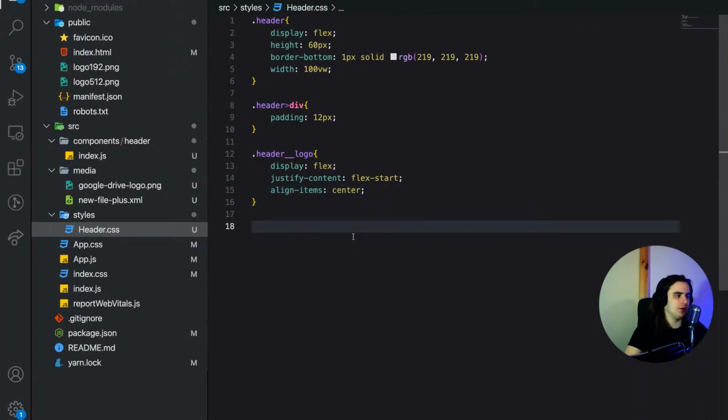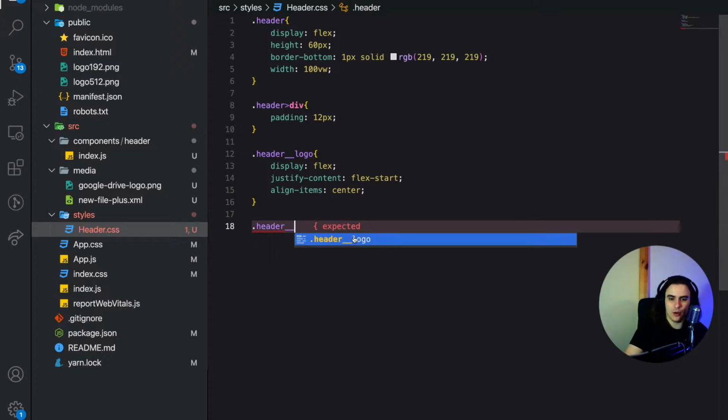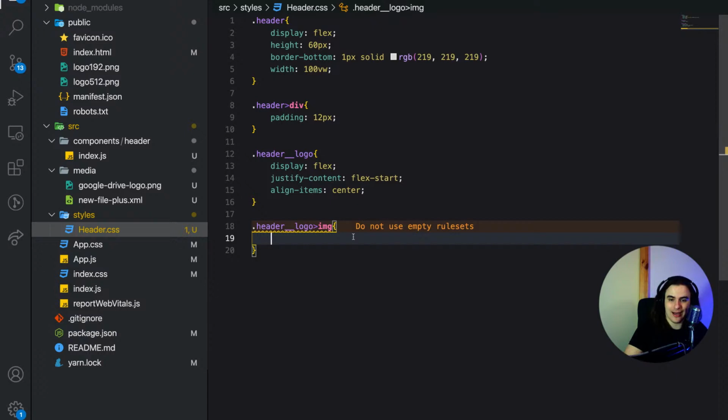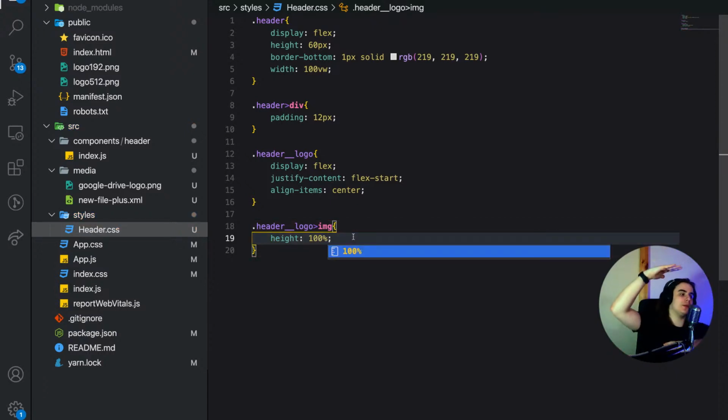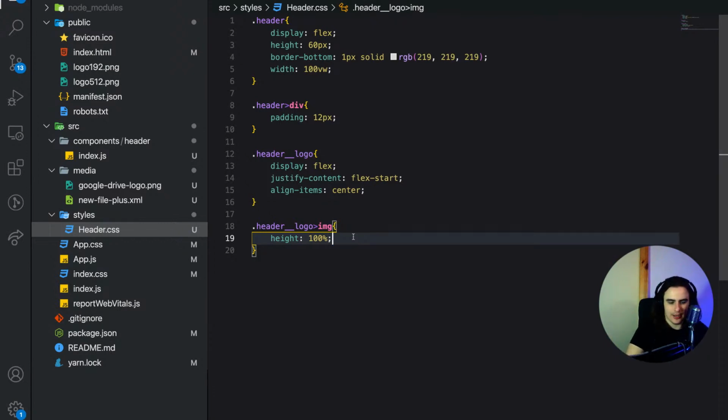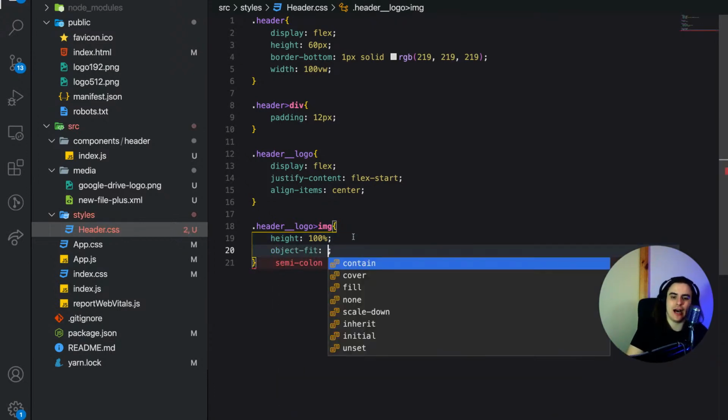So what I will be doing is I will just target the header logo, and inside of there, remember, we have this image tag. That is the logo. I will just give it a height of 100%, so that will take up 100% of the parent's height. The parent is the header logo, and the image is going to be as high as the header logo. And I'm just gonna add something nice, an object fit.